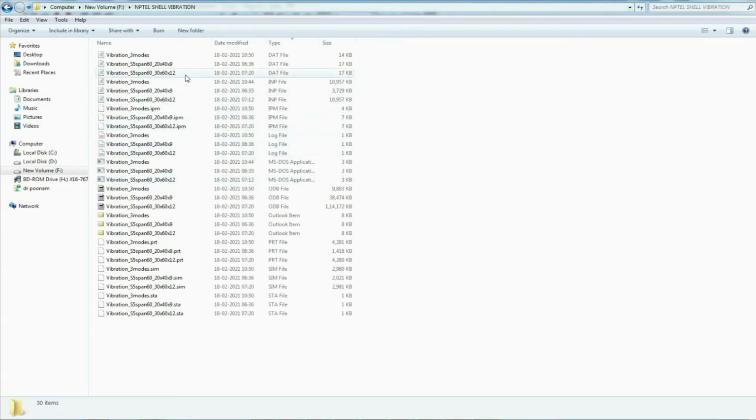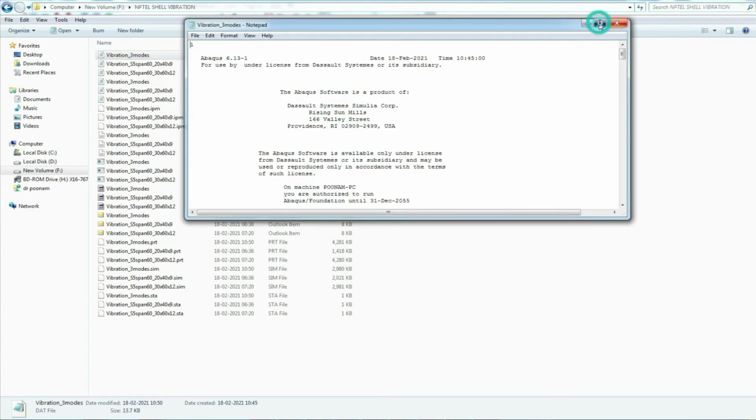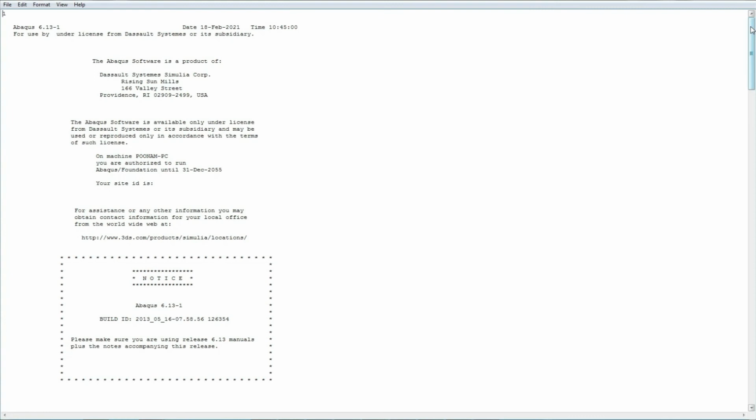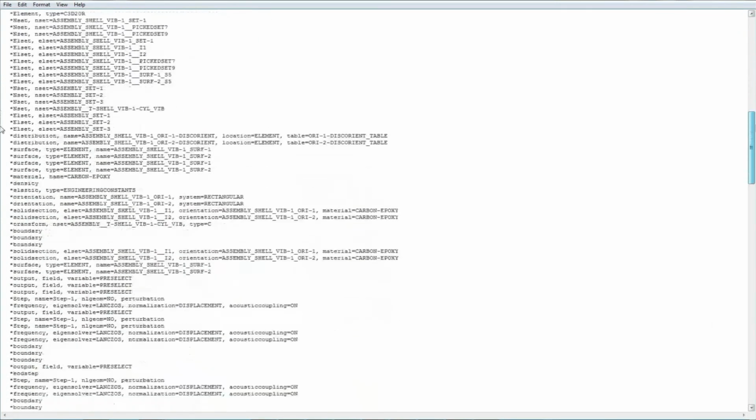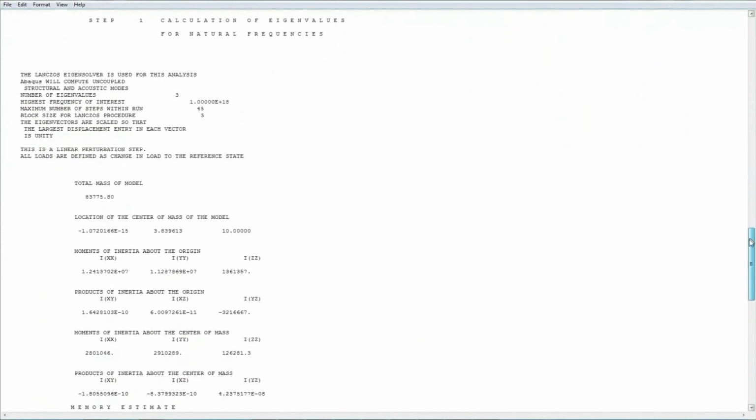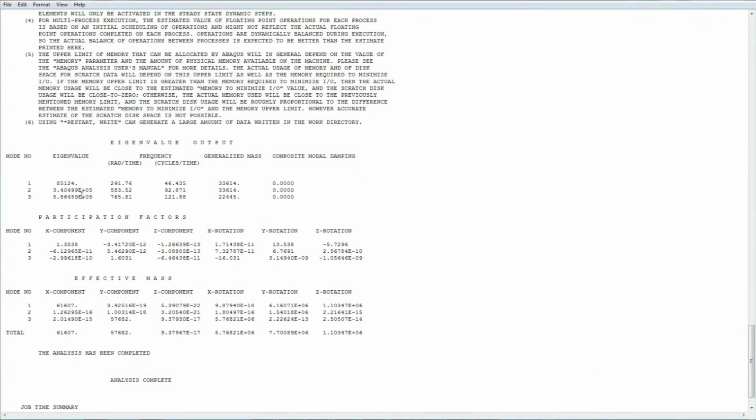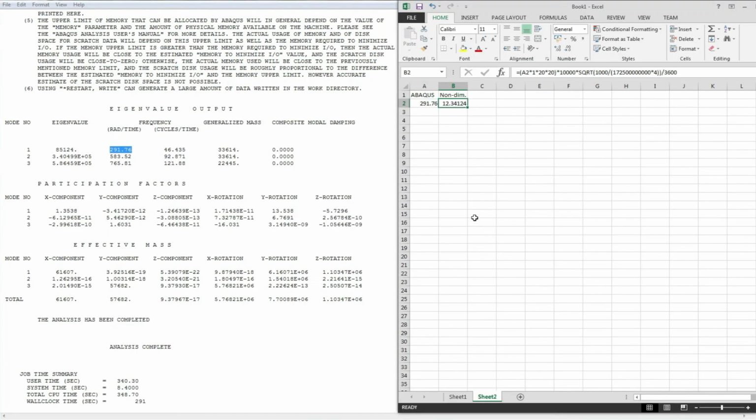So once the analysis has been done, the data file for the analysis can be seen in the working directory as a DAT file. In the DAT file, we can find the calculated frequencies corresponding to the mode shapes. We can see the eigenvalues listed here.